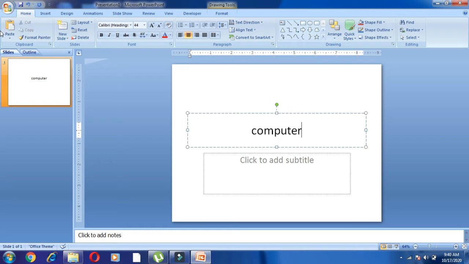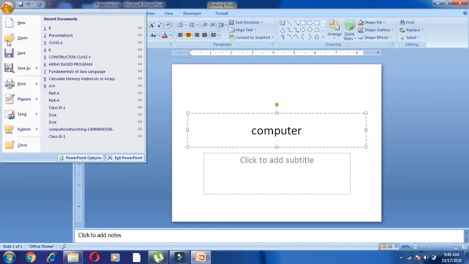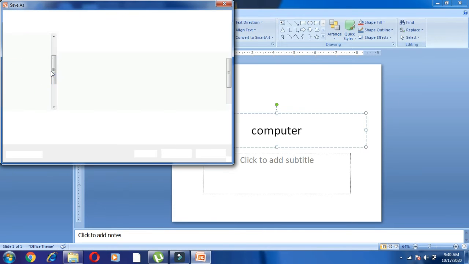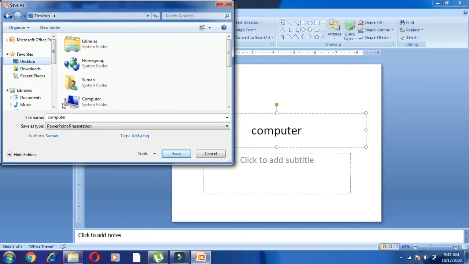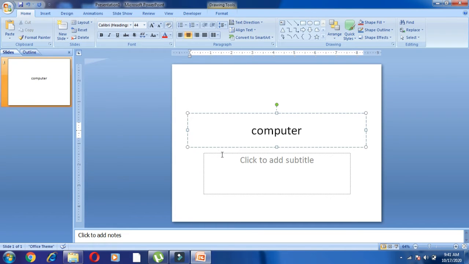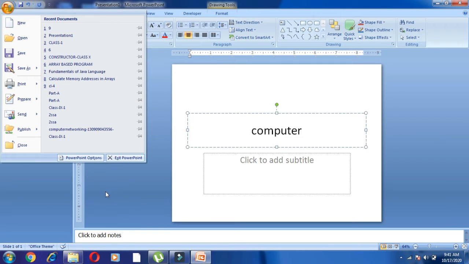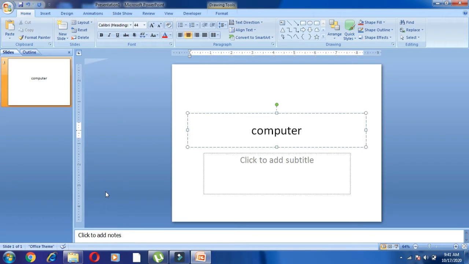And if you have completed, you can click on the office button and you get a save as option. Okay, and you can click the location where you want to save. You can type the name, click on the save button. So by this way you can save. And if you want to close, you can click the office button again, then the close option is there. Okay, by this way you can close or exit. Even the cross button is there at the corner, you can click on this. So by this way also you can exit.